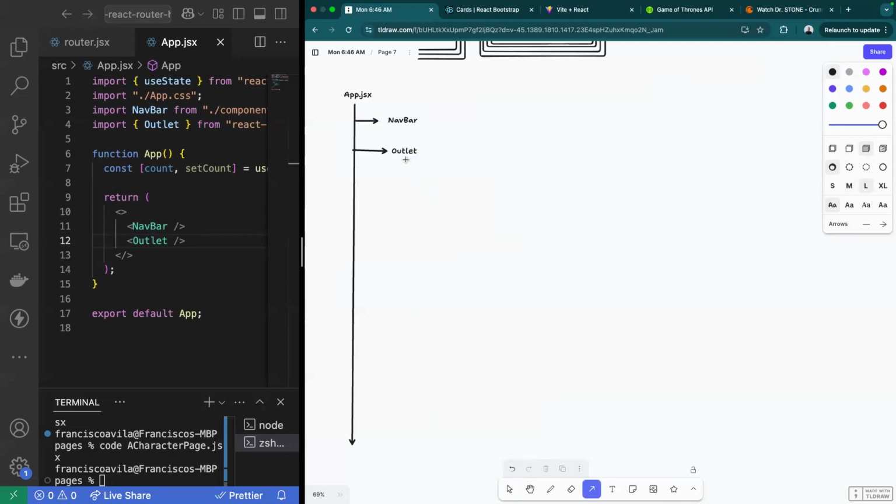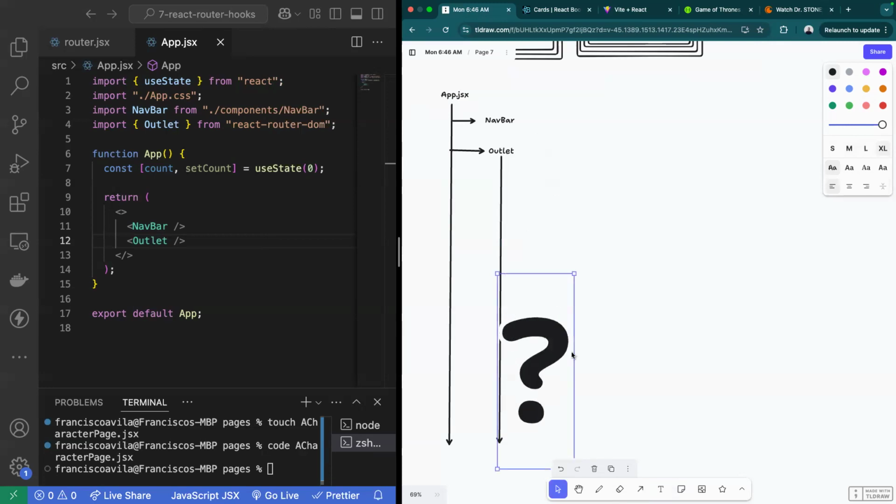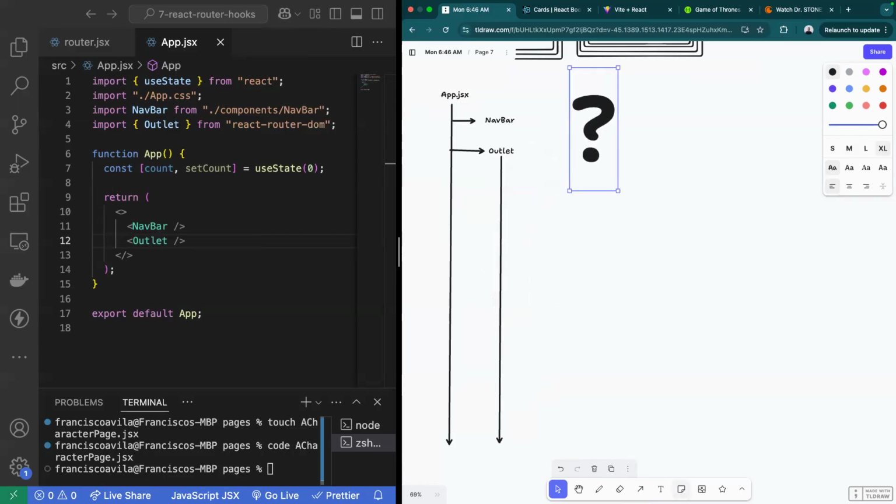And then finally, our outlet can render multiple things. Well, inside of my outlet, what are the components that could be rendered? Home. All right, so let me go ahead and add that here. Maybe about page. Okay. Actually, I'm going to make this question mark a little bit bigger there. Maybe too big. I'll leave the question mark out there for now.